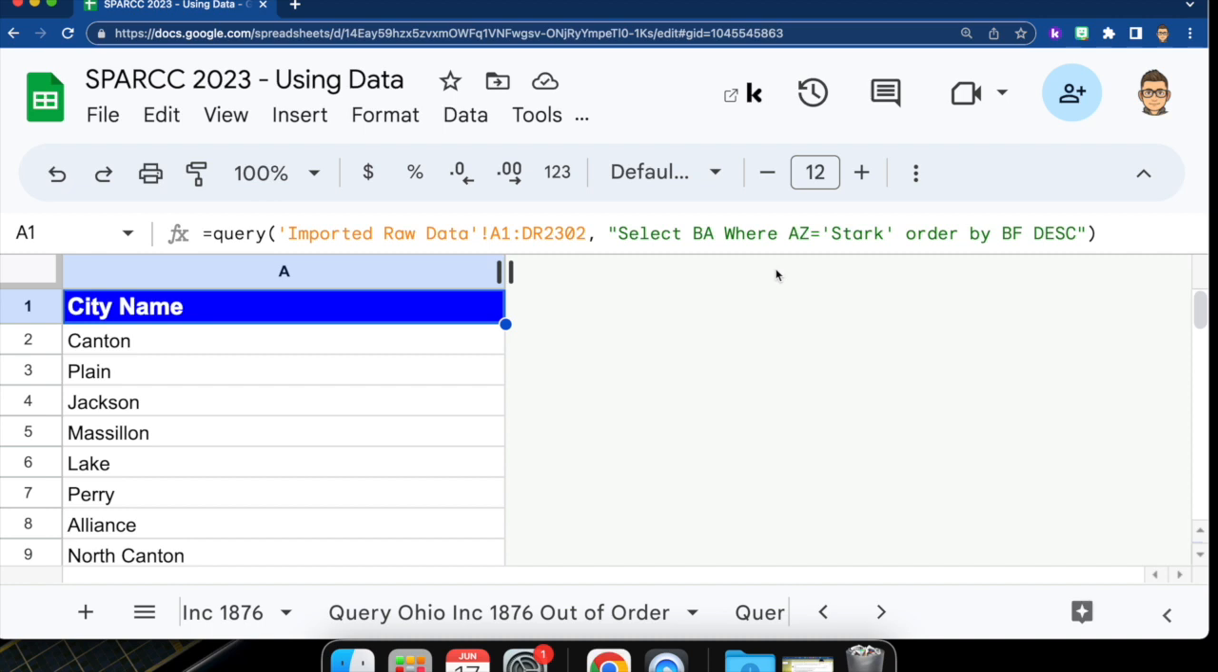And then on top of it, I am going to order it by BF, the census data from, I believe, 2020, descending, meaning that the greatest is going to be at the top and the lowest is going to be at the bottom. But I don't need all that data to show. I just need clean data here to be able to show the cities in order.